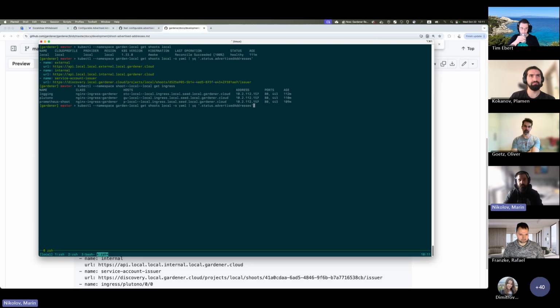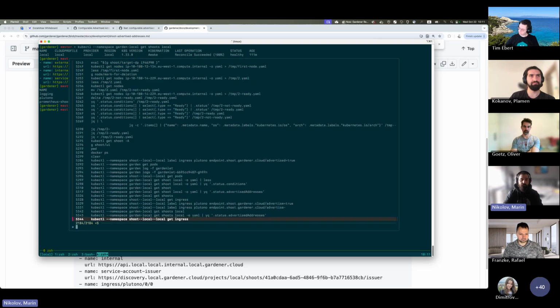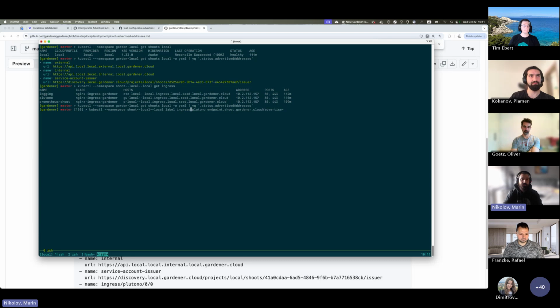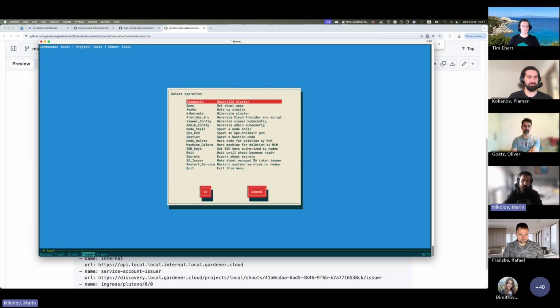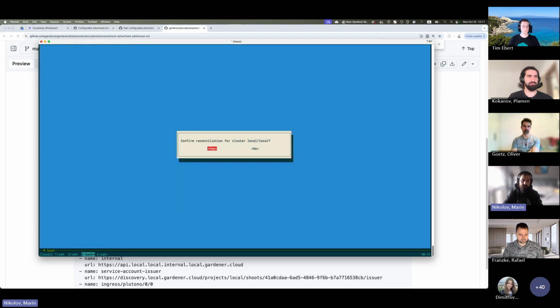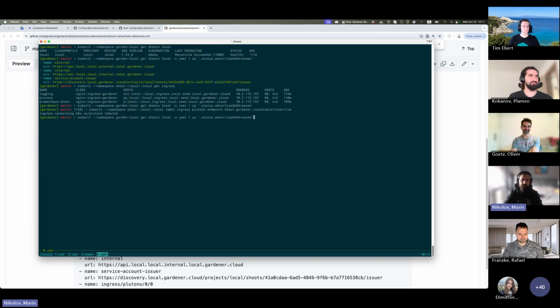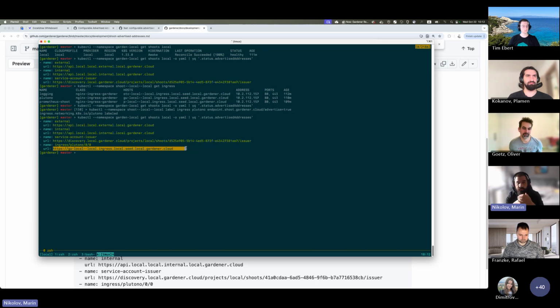And if I just label one, let's say that I want to expose the Plutono, what I will do is label ingress Plutono, pass in the label equal true. And now what is left to be done is that you need to reconcile the cluster. So I'm just going to quickly schedule reconciliation. And if I go back here and again check the status advertised addresses, I should see a new endpoint coming out. And as you can see here, we have the new endpoint here.